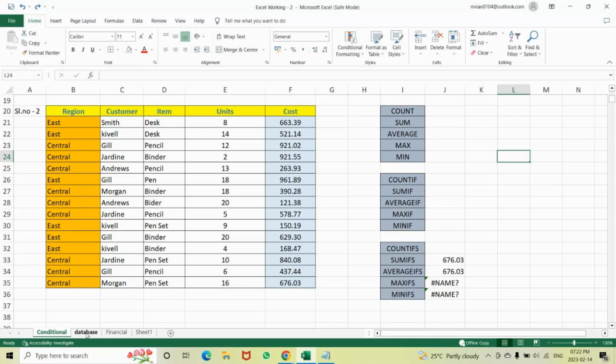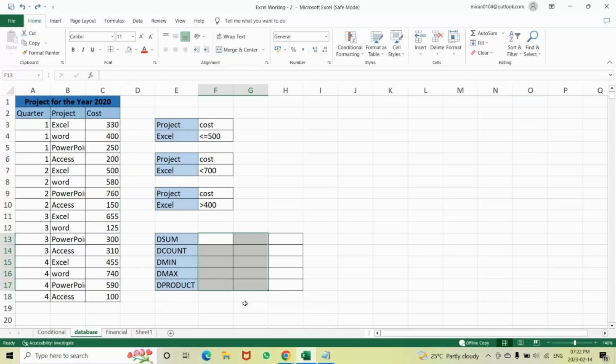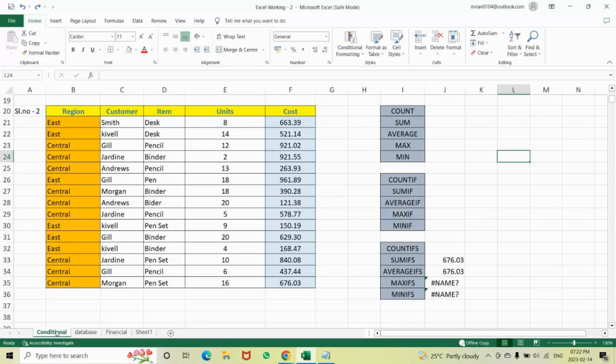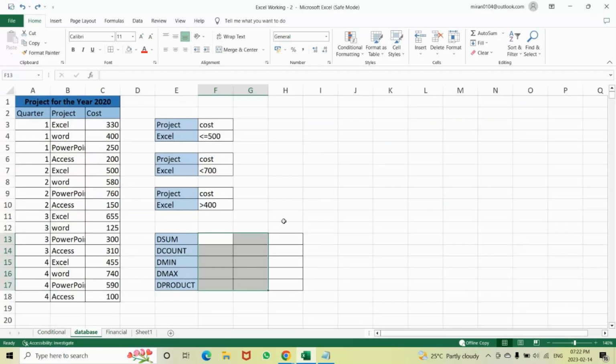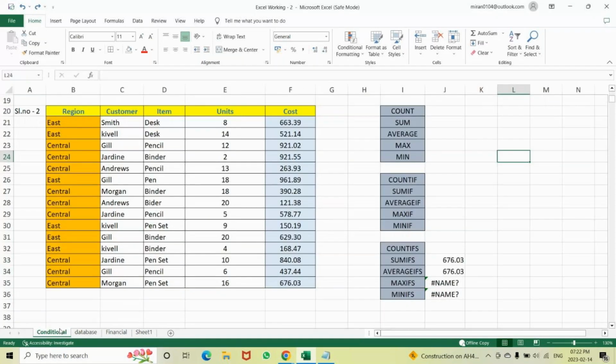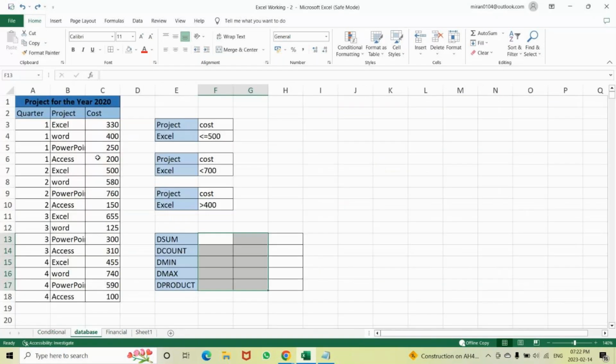Okay, now we will go for the database. See, here also it is a condition, here also it is a condition. So SUMIFS, AVERAGEIFS is also a condition. Even here, what we are going to do is also a condition. So in this, D product is also not required. I'll delete this.